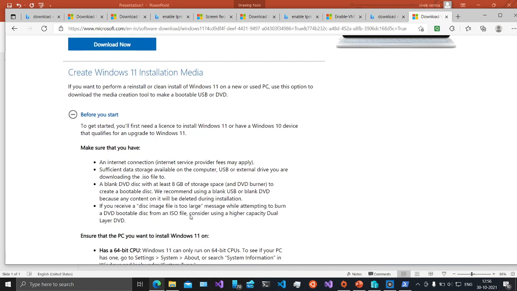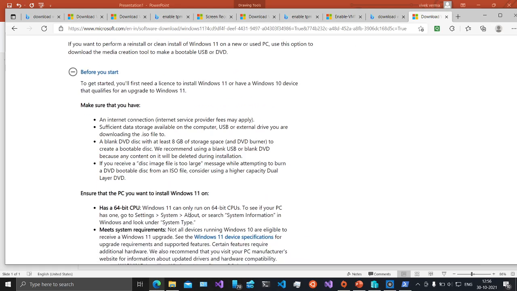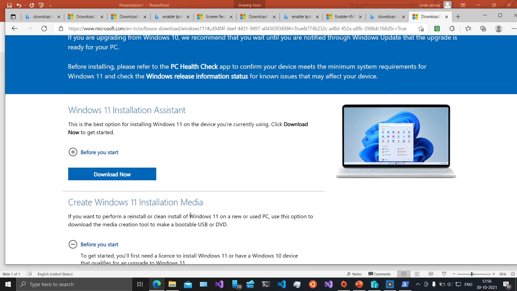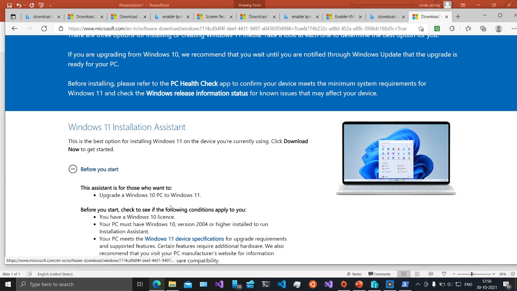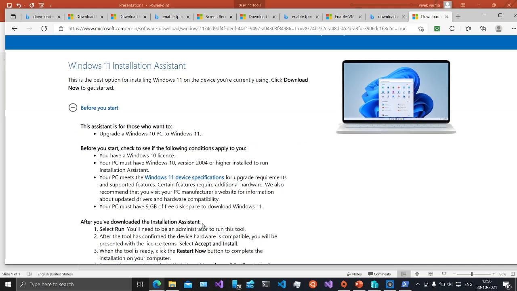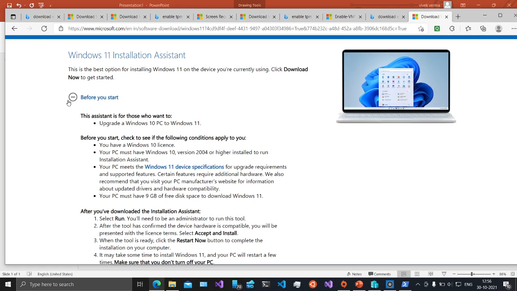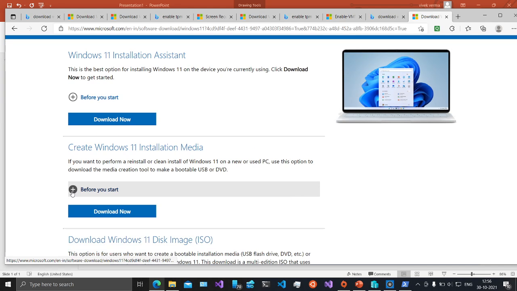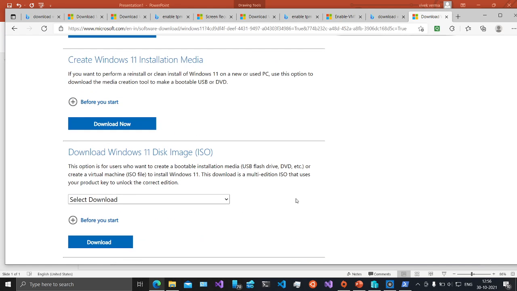These are the steps we need to have before, if you are installing on a physical machine, and these are the hardware requirements. We should also read them before we start. We should have a Windows 10 license if we are upgrading. If we are doing a clean install, we can directly install Windows 11. So these are for physical machines, and also for a virtual machine, if you have an existing Windows 10 virtual machine. I'll install Windows 11 for evaluation purposes only. Then we'll download Windows 11.